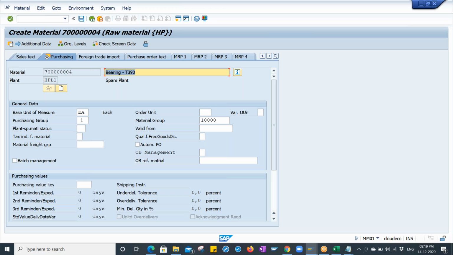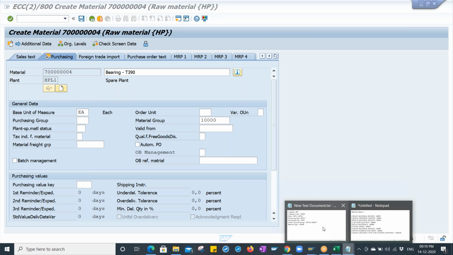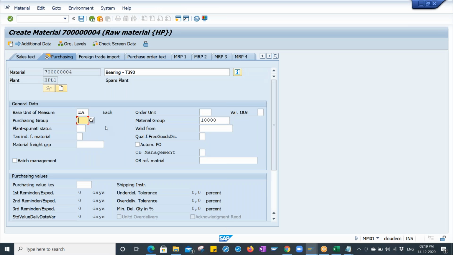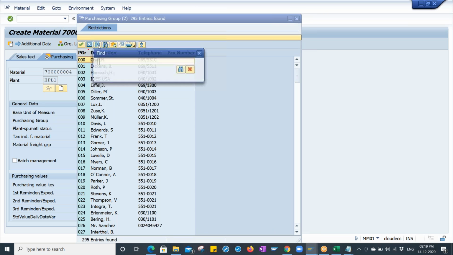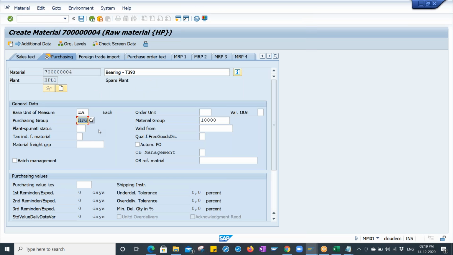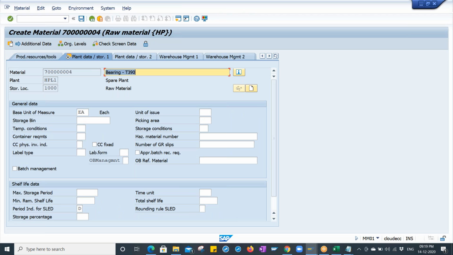Enter the purchasing group. What is the purchasing group we have created? Go to the purchasing group, it's HPG. Go to the purchasing group and find whether HPG is available or not. If you want to create, you can create. Yes, it is available. Press enter.